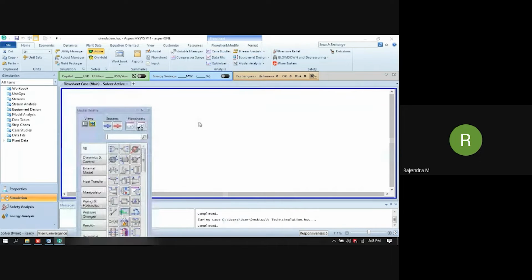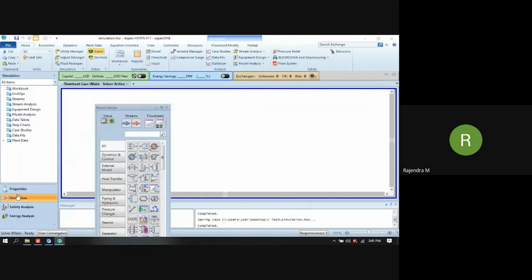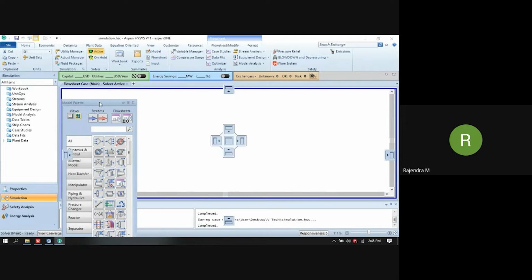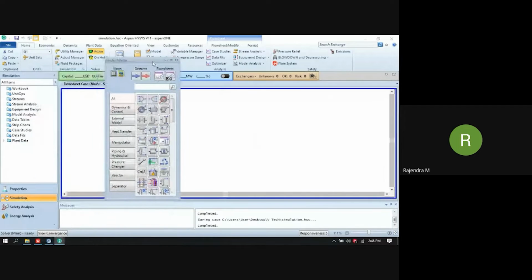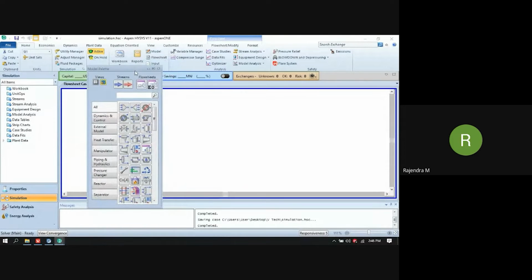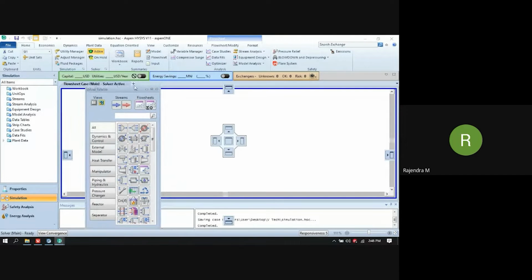Now, after moving to this simulation tab, you can see on the left hand side all the folders have changed. On the right hand side you have the white plain area, which is a blank space for the simulation. The window that is opened over here is the palette window.